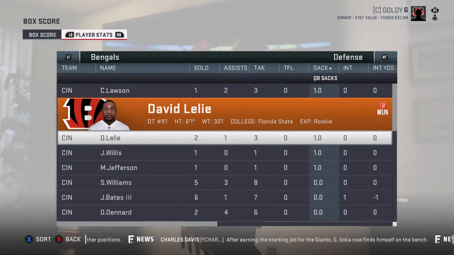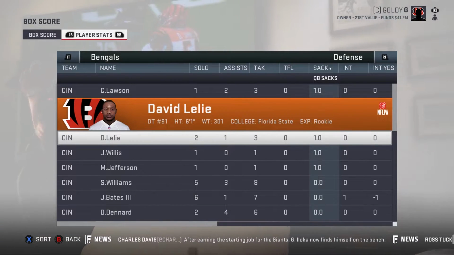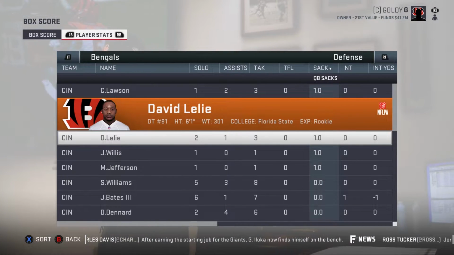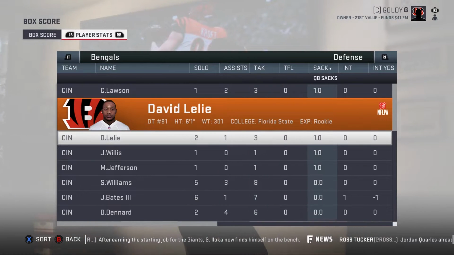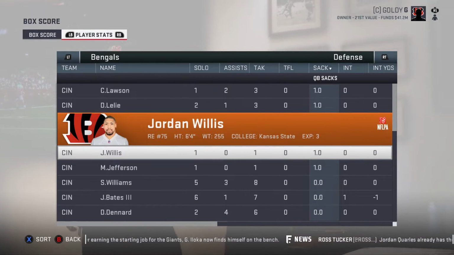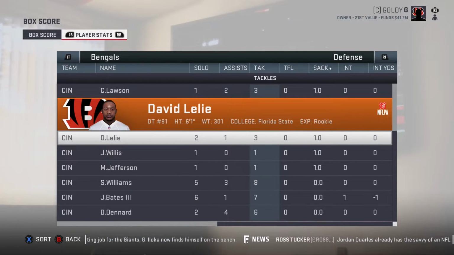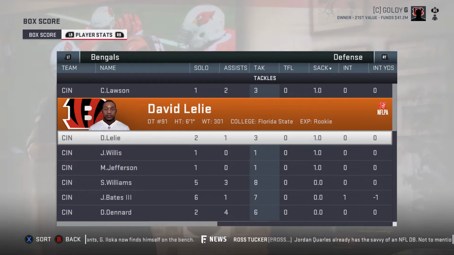Carl Lawson got in on a sack. Our rookie out of Florida State, David Lely, I wish that gameplay would have shown you guys what he was doing. Once Geno Atkins got knocked out of the game, David Lely stepped in and stepped up. So he had a sack. I mean, he was playing really well, had some tackles. It should have been a tackle for a loss, but it might have gotten the guy down at the line of scrimmage, but he just was bull rushing.